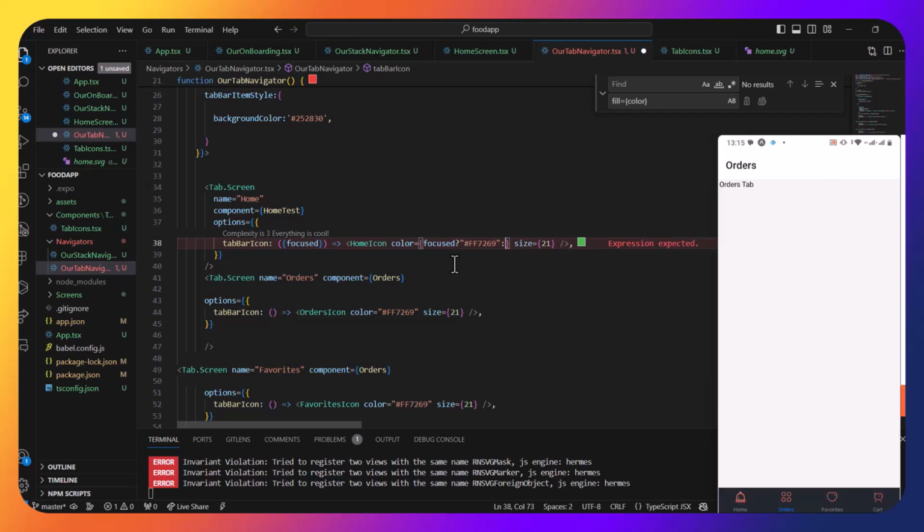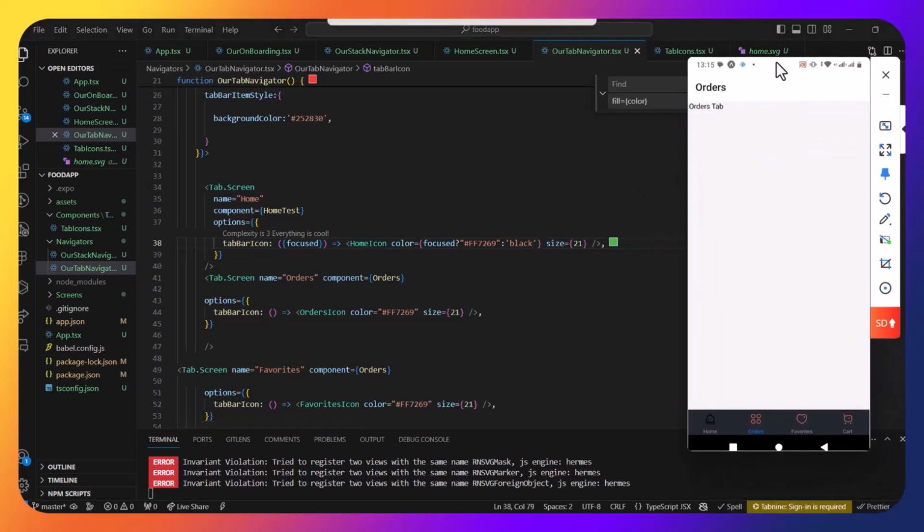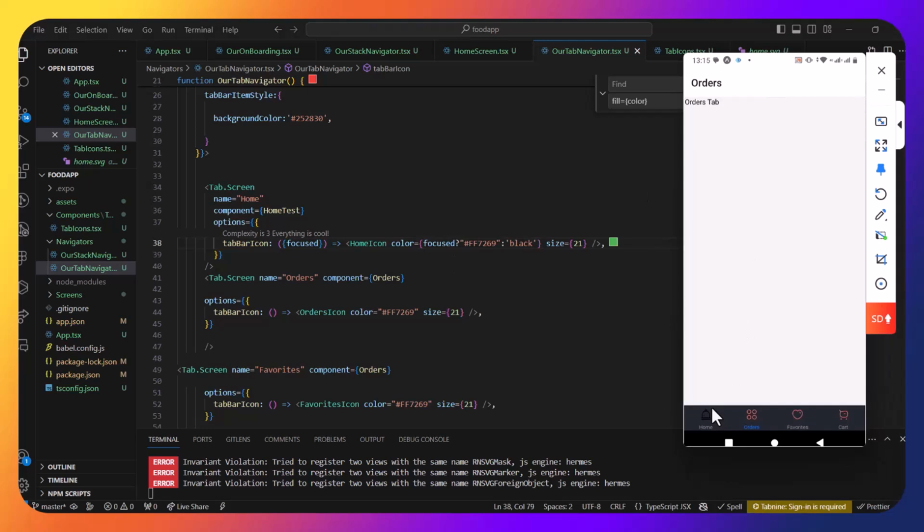If not, what are you going to use? For now, let's just say black so that we can see as it changes. Let me just click first and test. Okay, as you can see, it's black when it's not focused. It's only red when it's focused, which is, I like this.